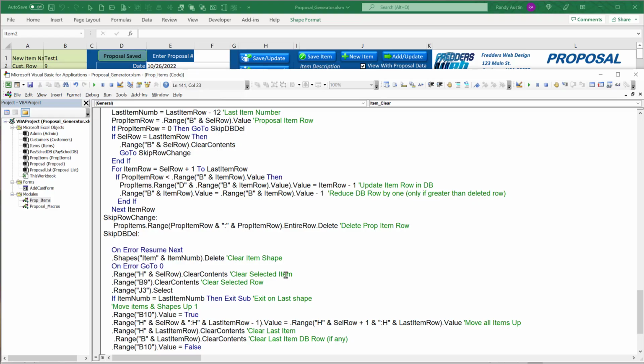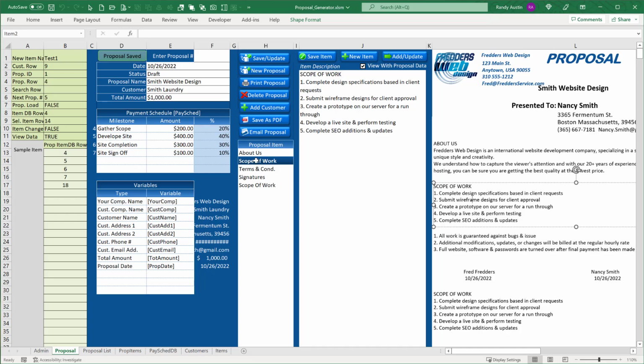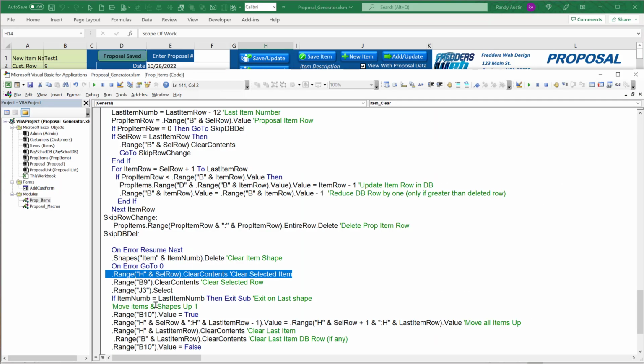Next up, I want to clear the item name. I want to clear whatever's in H, that selected row, clearing that out. We're going to move the rest up. All right, so now I also want to clear the selected row in B9, and I want to select J3. So I want to just select something else.